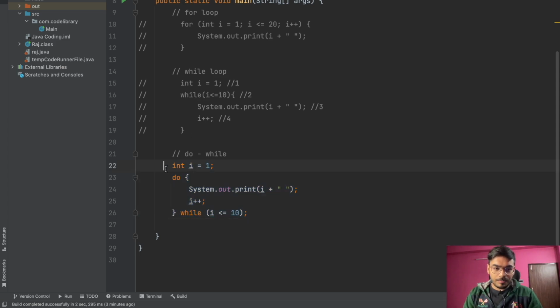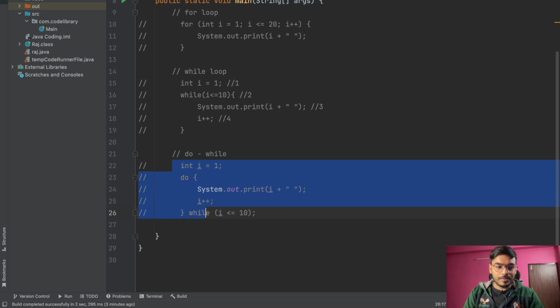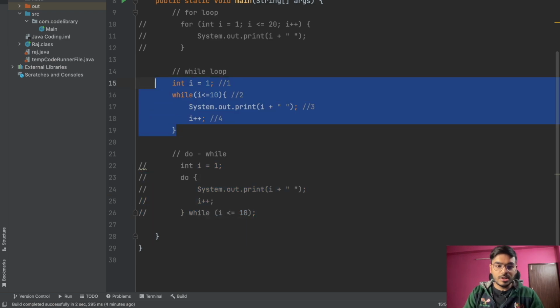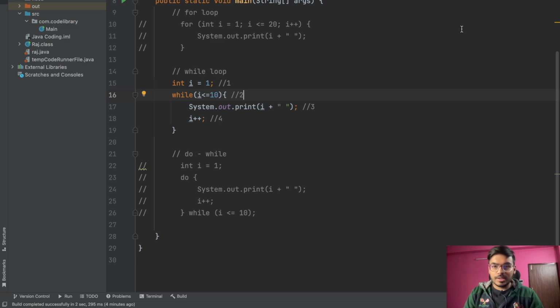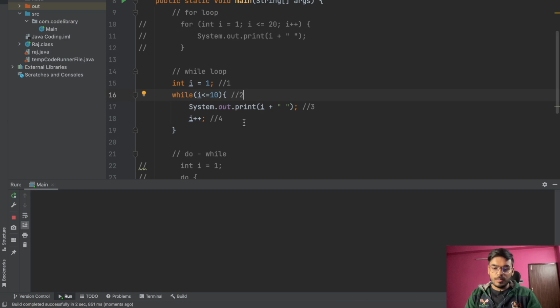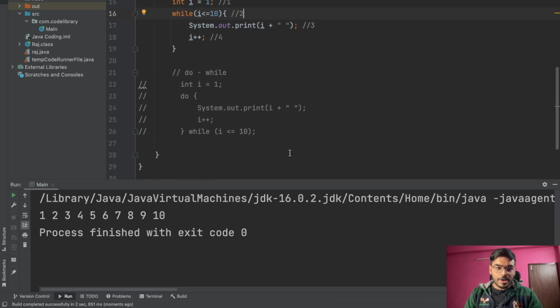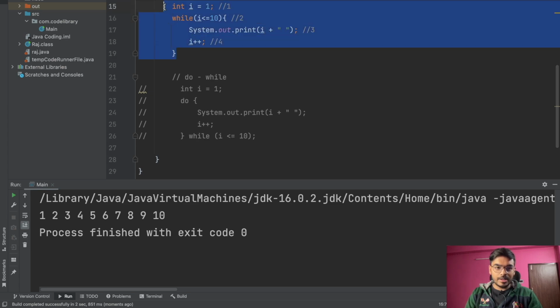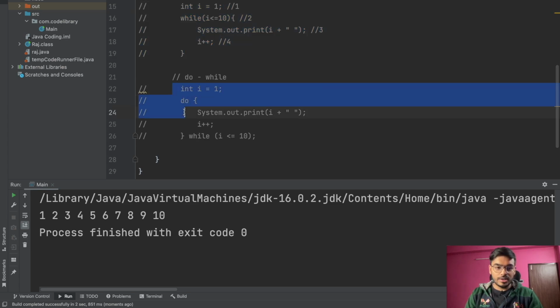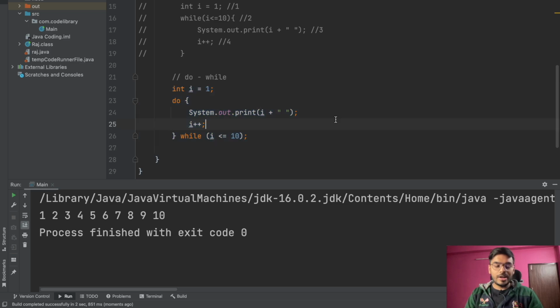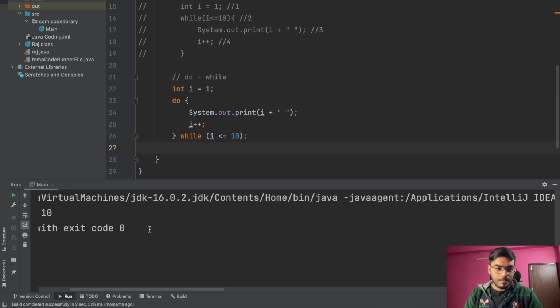So let me comment this part. I wanted to show you this while loop first. Let's run this code and check the output for this while loop. I didn't show you, right? So this was 1 to 10. Now let's comment this out and check for this do while loop. I'm running this code, and you can see that 1 to 10 will be printed again, right?